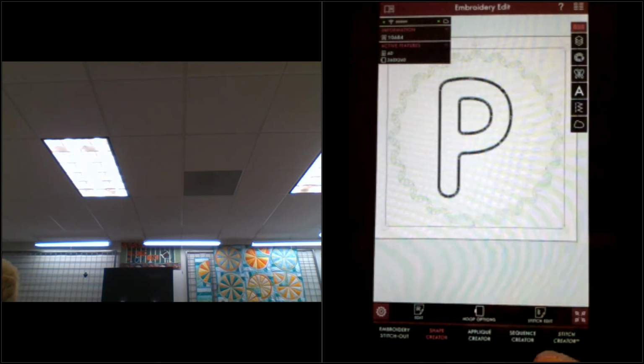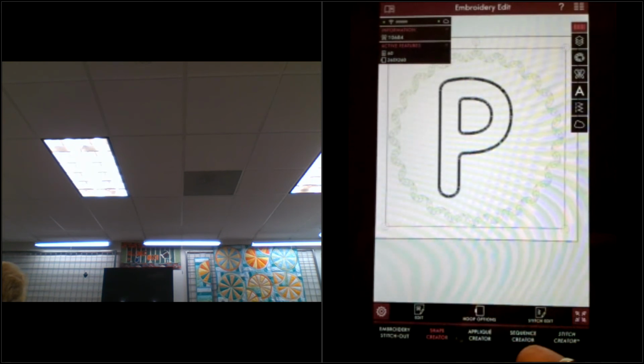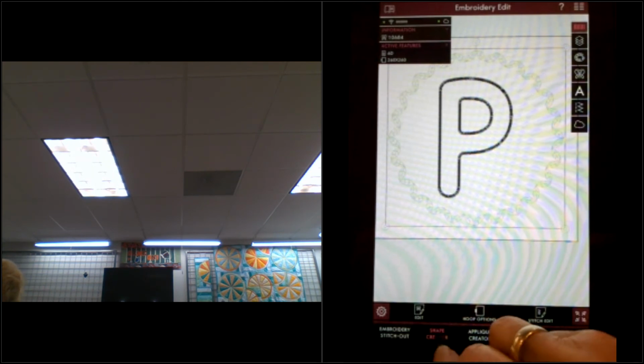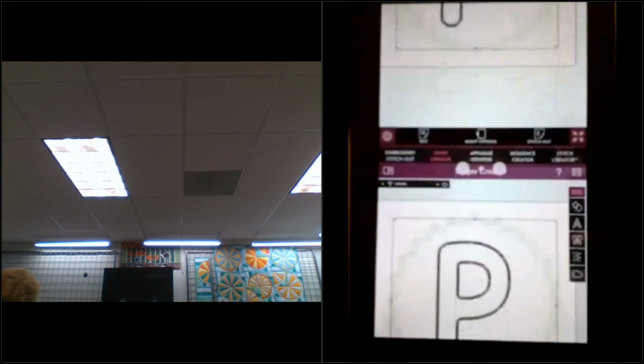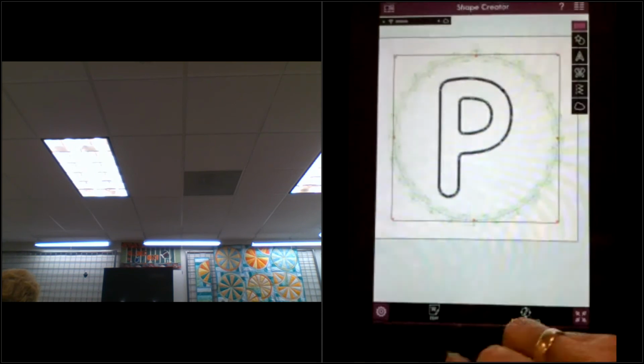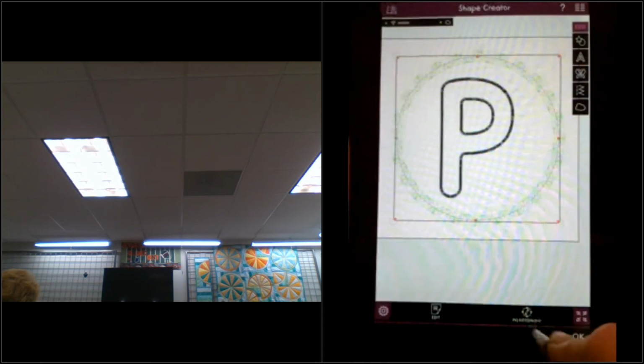Okay. It just made the square big. Right. Now look down at the bottom. Shape Creator is highlighted. Yes. Right? So go back to Shape Creator. Okay. Touch Positioning.